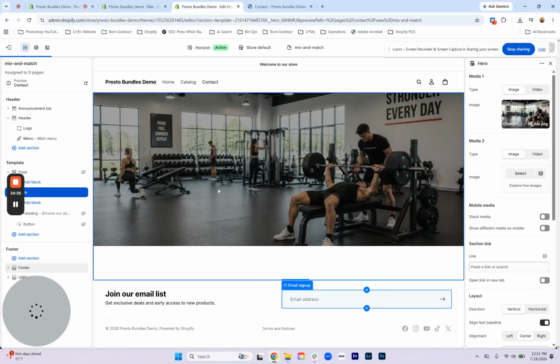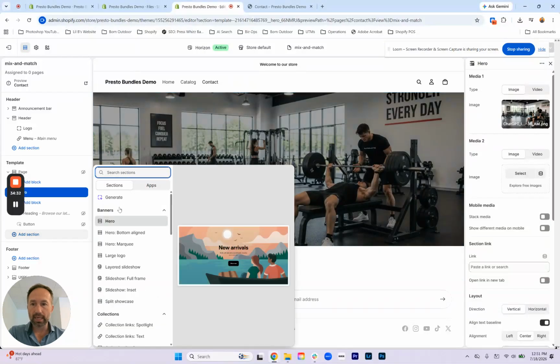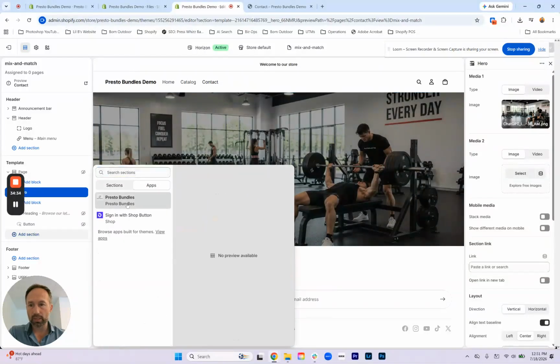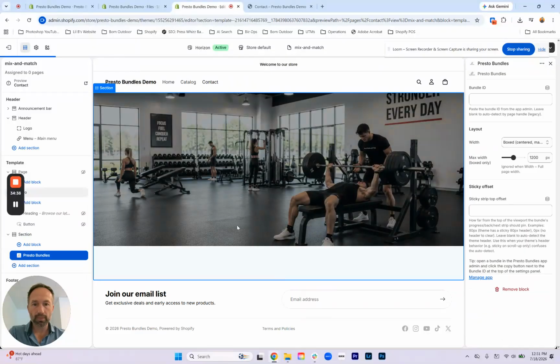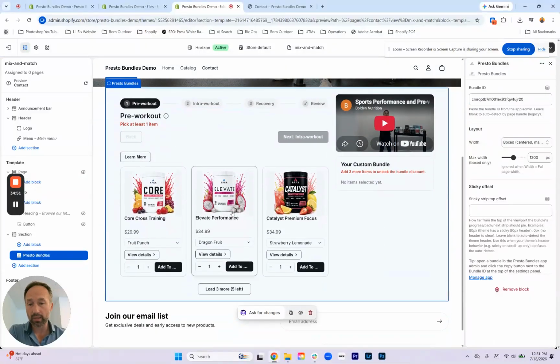Okay, cool. So now let's go ahead and navigate over to our Shopify editor. I'm going to go ahead and add a section and we're going to click on Apps. We're going to select Presto Bundles. And once we've done that, you can see over here on the right-hand column within the bundle ID field, we're going to paste the ID that we just grabbed. And now in real time, you can see everything that we've done as we built this out. I think this looks great.